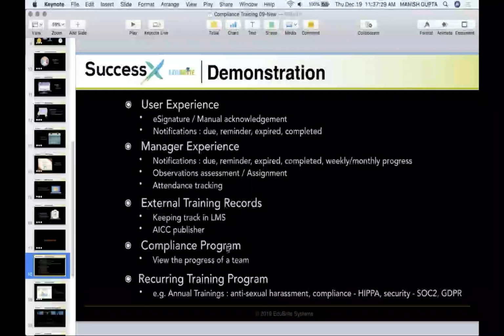Going back to some of the things, you can also set up a compliance training program. In one of the slides that was talked about, for example, if you have different SOPs for internal mandatory training, different teams may have a requirement of completing different SOPs. So I'm going to quickly show you one example here.